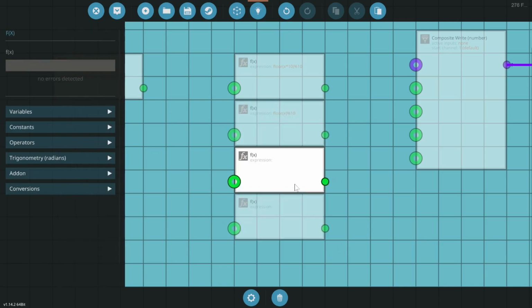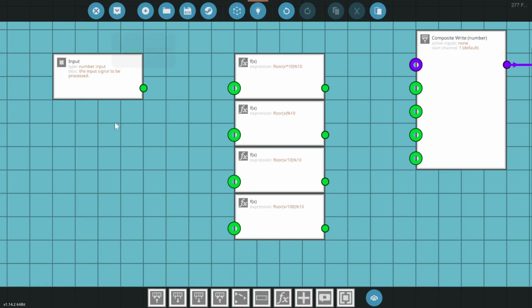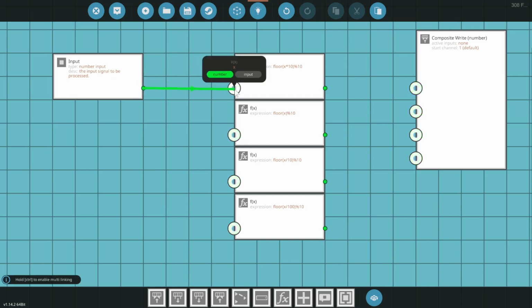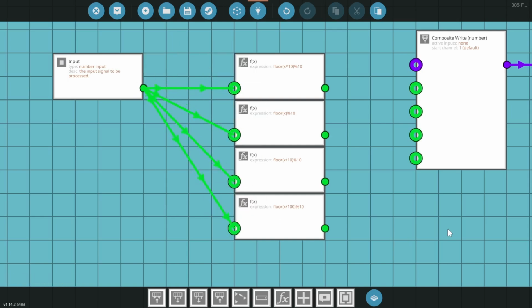Now, for our tens position, we're going to take this again, bring it in, but instead of multiplying by 10, we're going to divide by 10. And for the last position, for our hundreds position, we're going to divide not by 10, but by 100. And these are the calculations we need for a 3 position plus 1 decimal position numeric value. And then you just take your input number, put it in these.